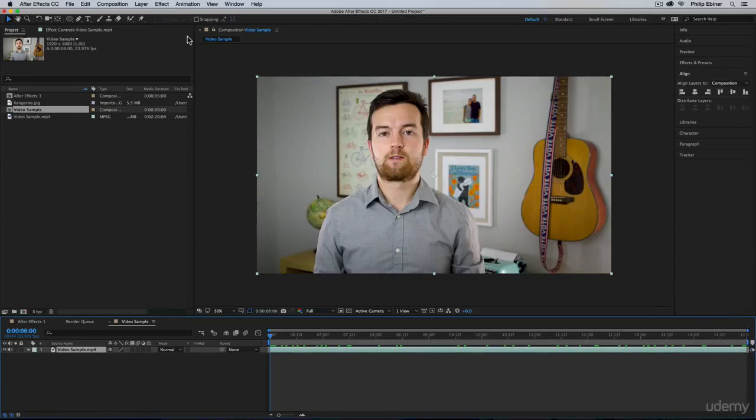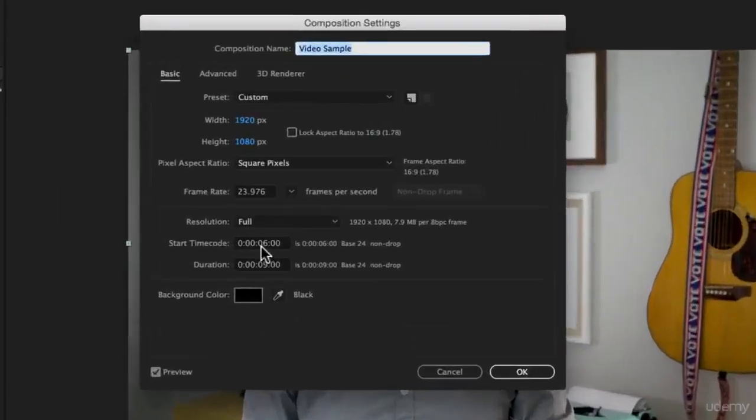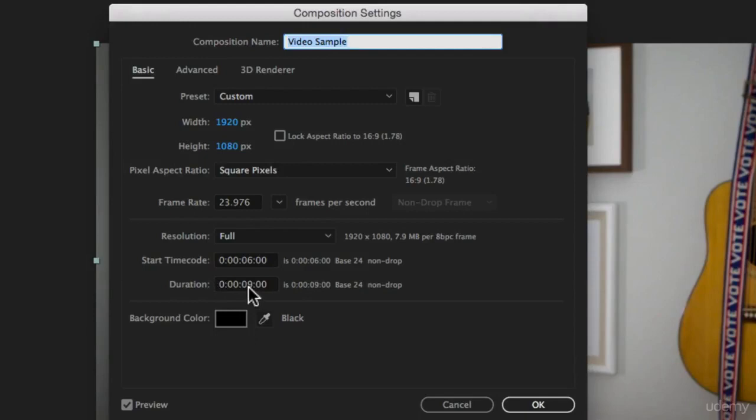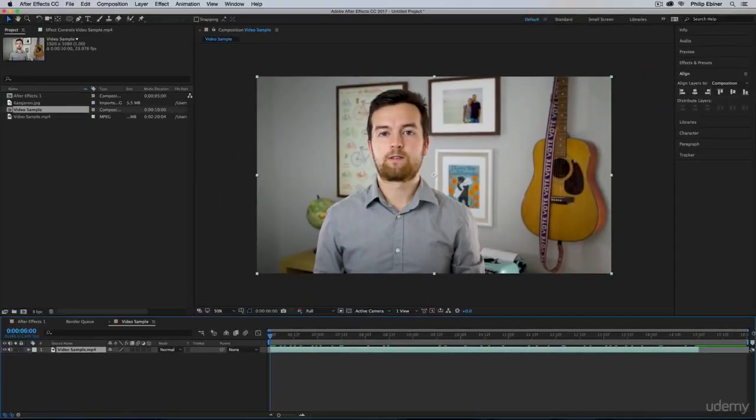We can, of course, undo this, or we can go back to composition and our composition settings. And now you'll see that the duration is 9 seconds. Say we want this to go for 10 seconds. If I put in 10 seconds and then click OK, then I zoom out.